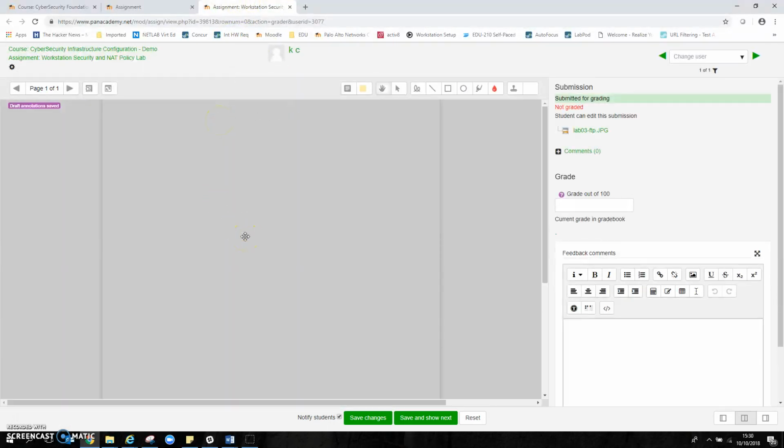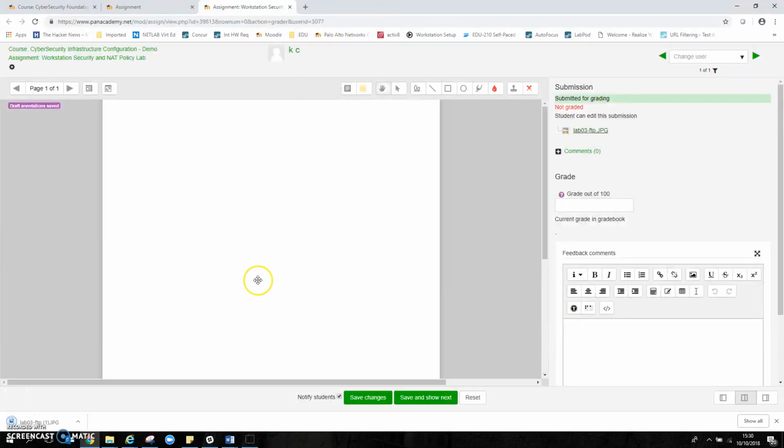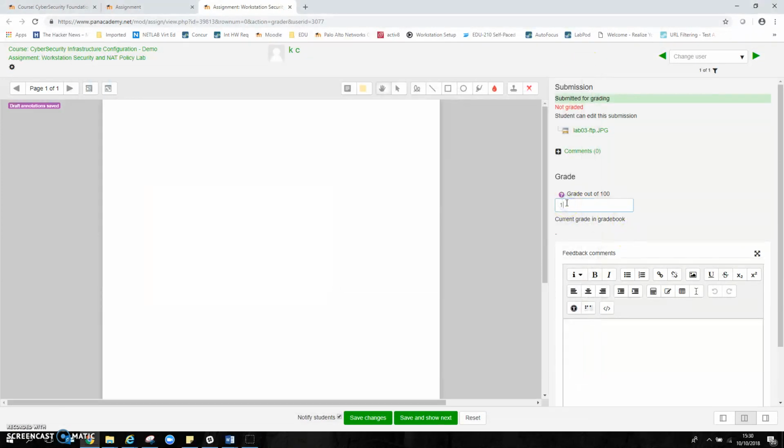So here it is. I've got my individual location. I now want to download that image to view whether that student KC actually submitted this correctly. So I choose Lab 3 FTP, I look at the file, and yes, I'm happy that that was correct. So I want to give this student 100%, and save my changes.